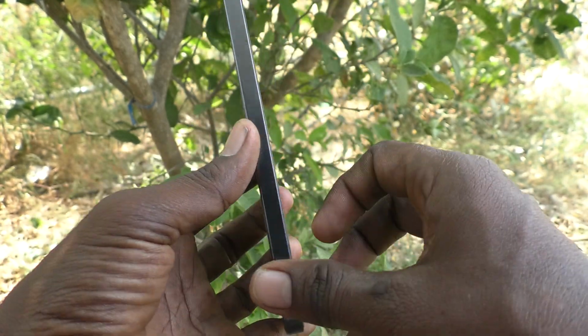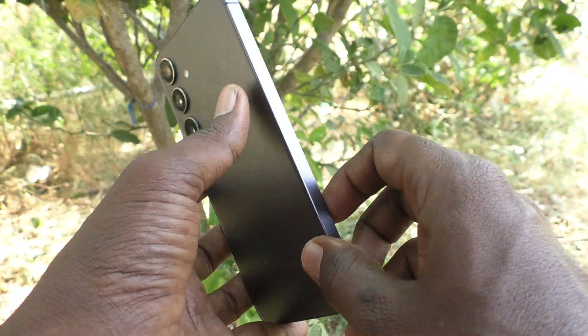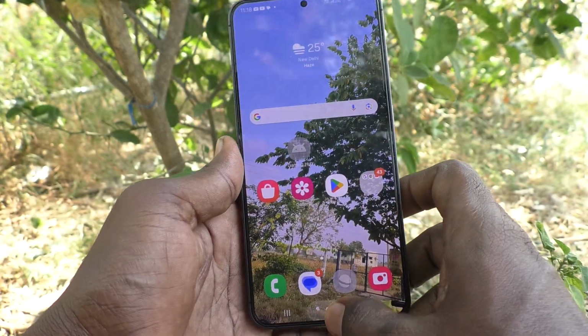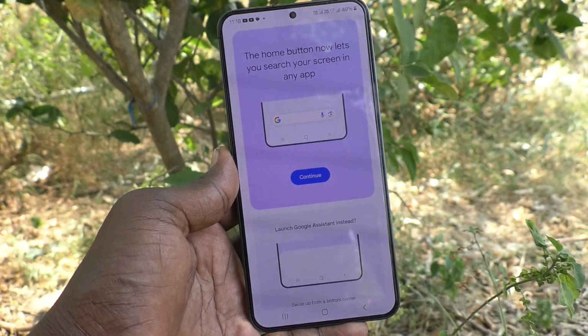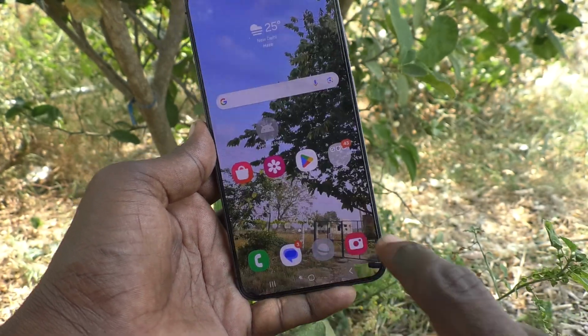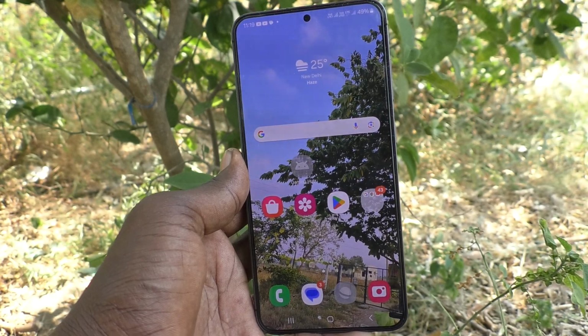Here is Samsung Galaxy S24 Plus 5G smartphone. In this video, you will learn how to customize lock screen widgets in your phone Samsung Galaxy S24 Plus 5G. First, understand what lock screen widgets are.